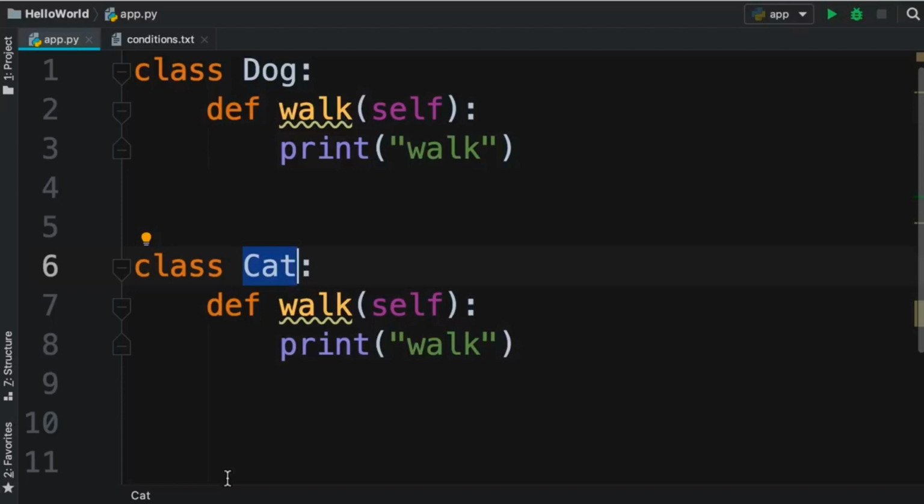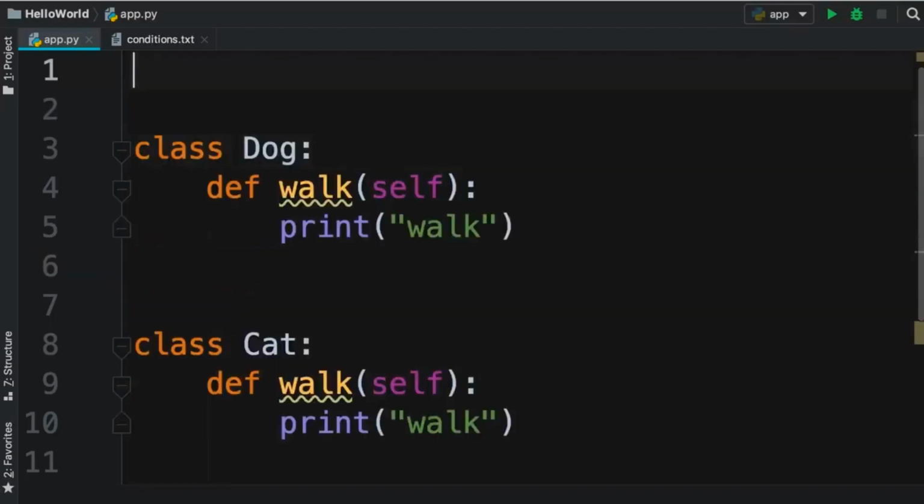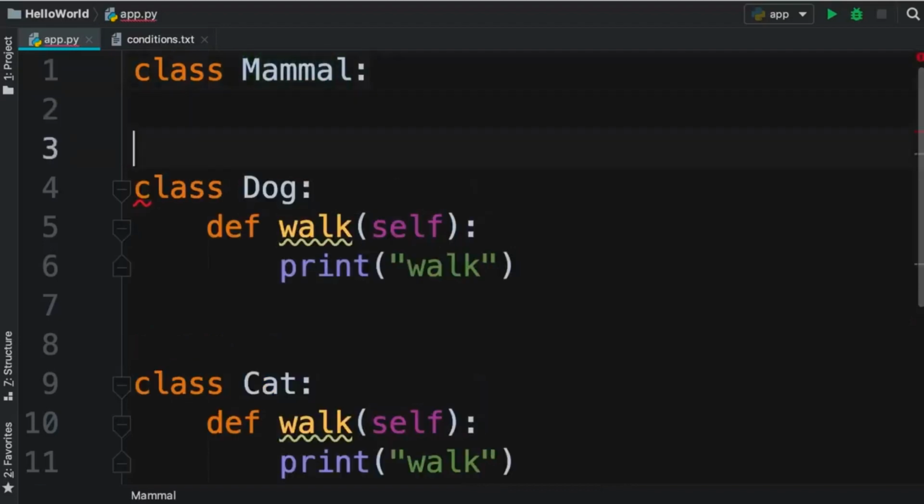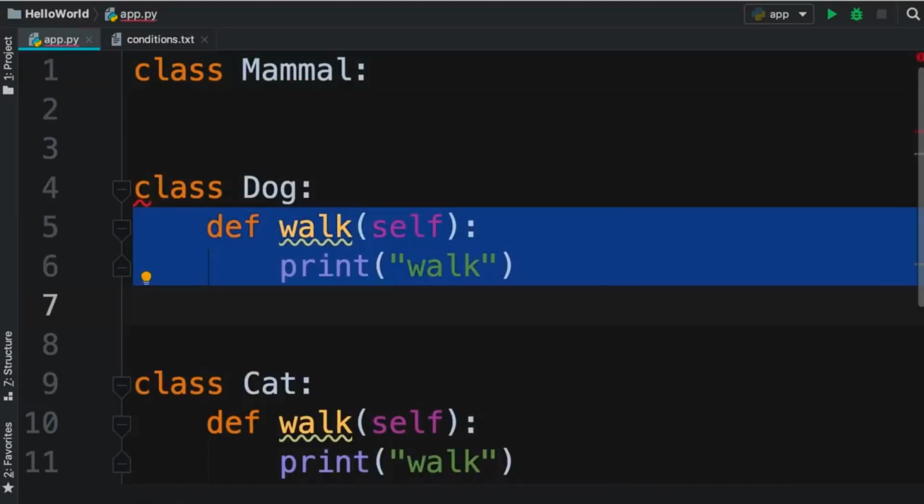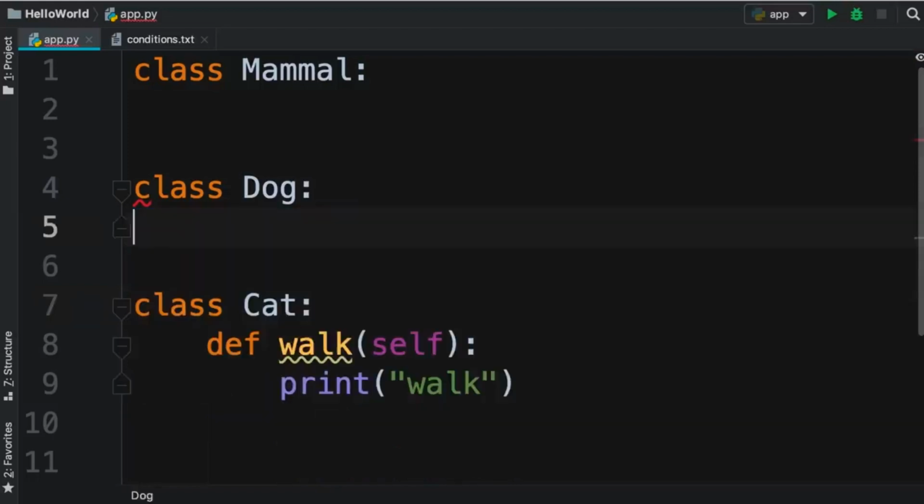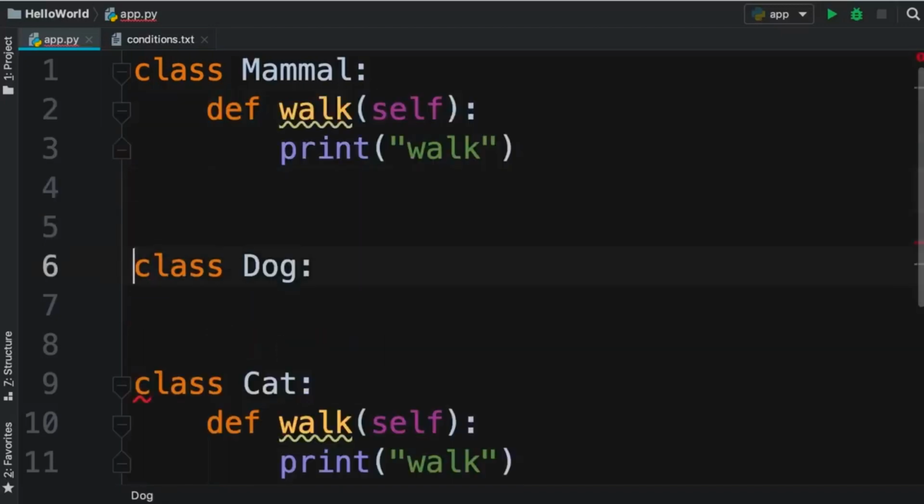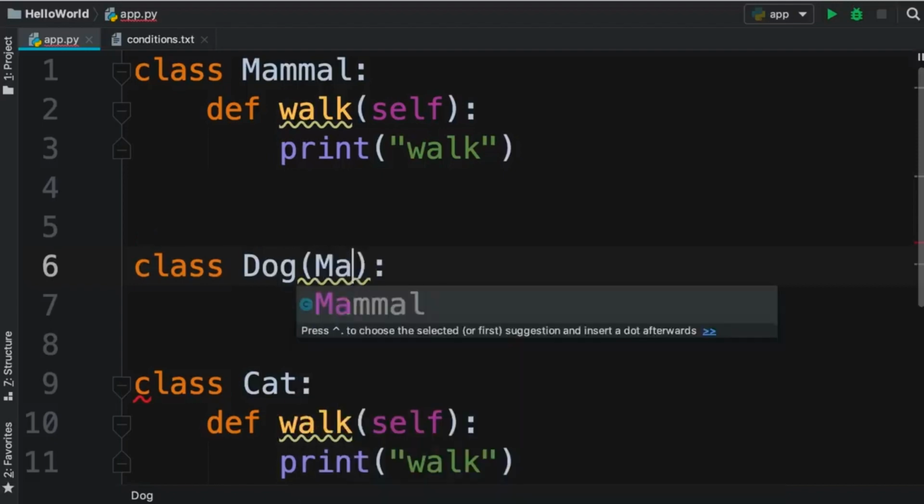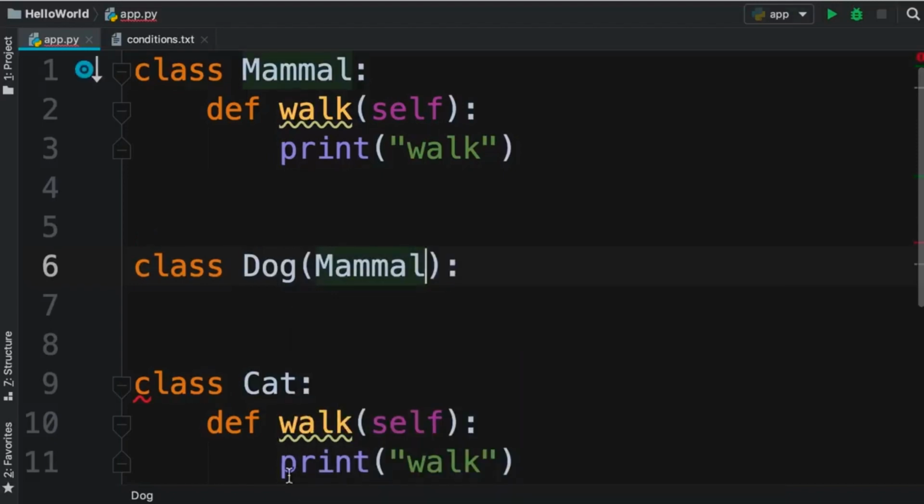It's exactly the same. So on the top, we define a new class. Let's call it Mammal. Then we need to move the walk method there. So we select it, cut it using Command X on Mac or Control X on Windows, and then paste it here. Beautiful. Now we want our dog class to inherit this method from the Mammal class. So right after the class name, we add parentheses and then type out the name of the parent class. In this case, Mammal. That's all we had to do.